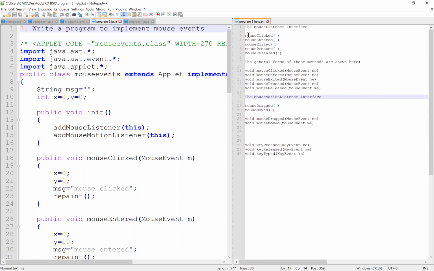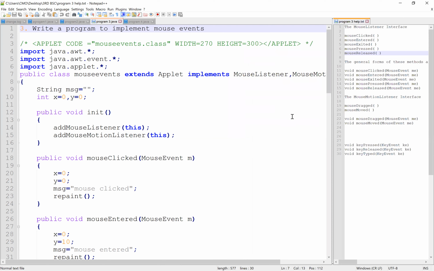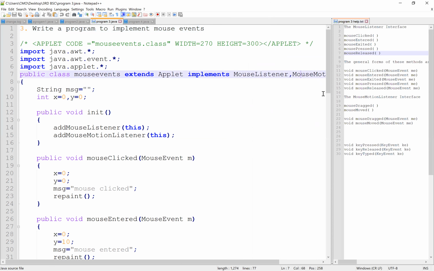In this, first we need to use what? mouseClicked, mouseEntered, mouseExited, mousePressed, mouseReleased. Let's see each in detail. First we need to implement MouseListener and MouseMotionListener. Next we need to have a string message, and we need to mention the x and y axis where the message needs to be printed. It's not fixed that you need to give 0 and 0 for the x and y axis. You can give any value, and it will be displayed on the screen the way you give the axis.